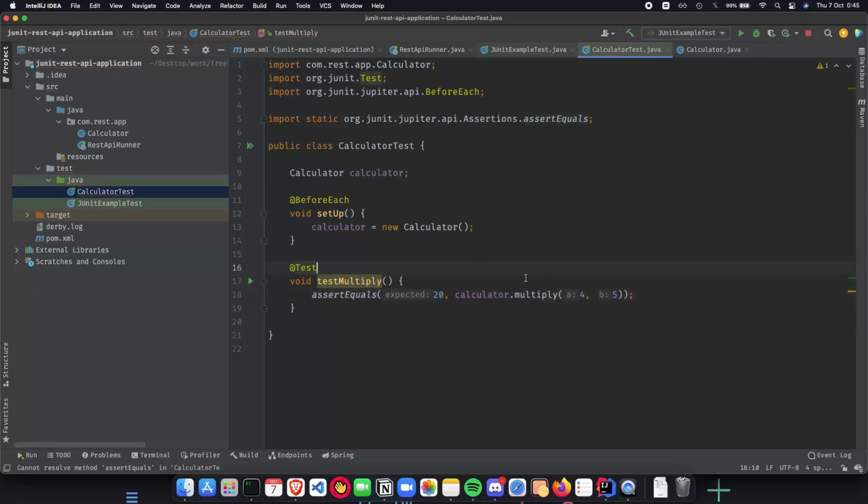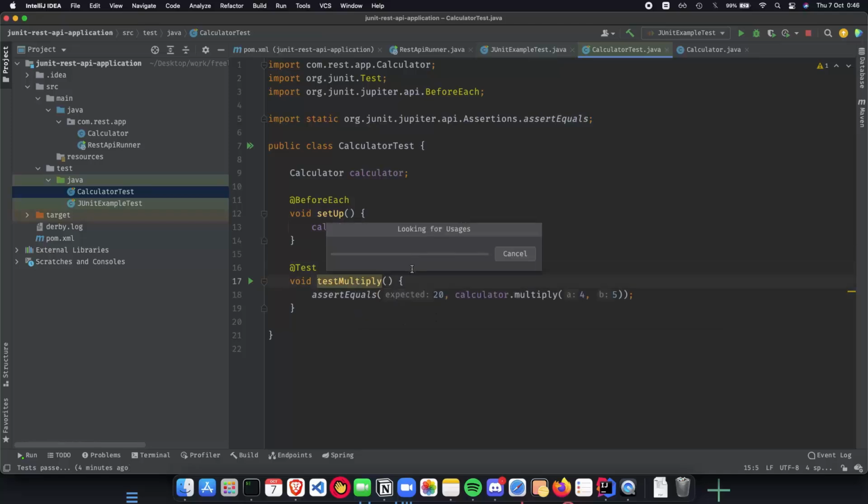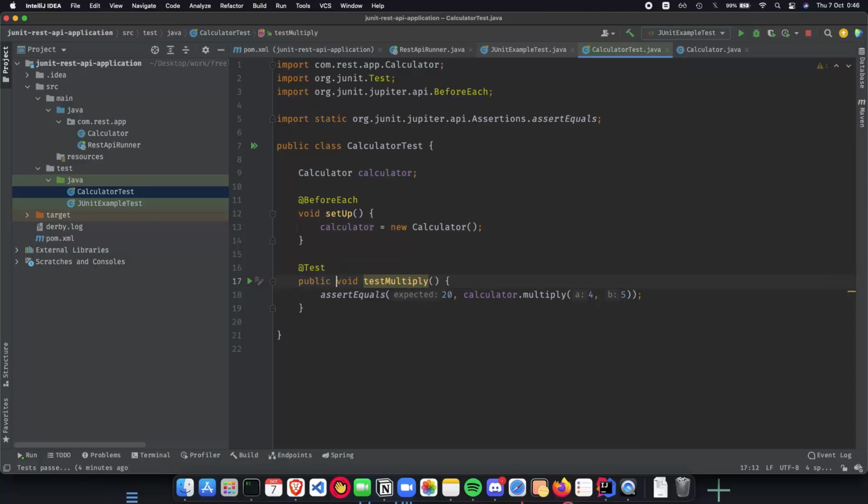Okay, so as you can see, we are doing a calculator multiply from 4 and 5, and we expect 20 to be the answer, and we do one equals test here. Pretty simple, straightforward. Let's make this public because we don't want the same errors again. So public.